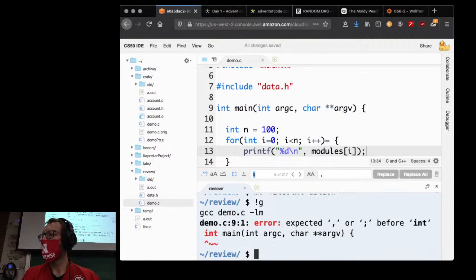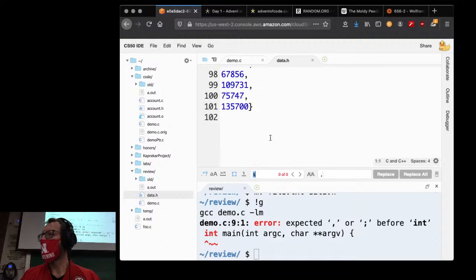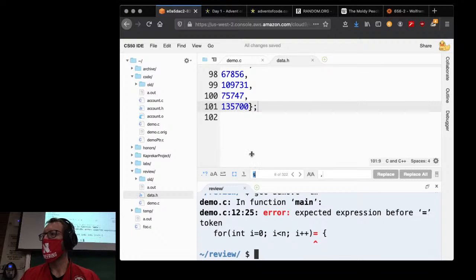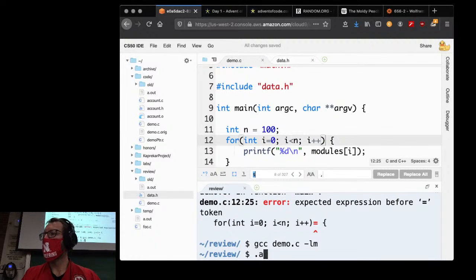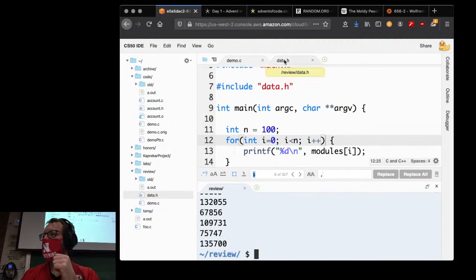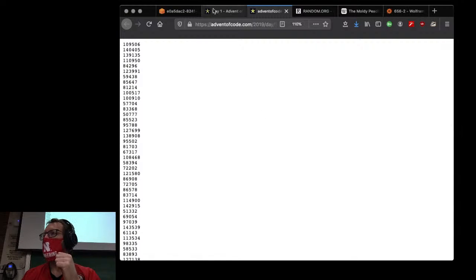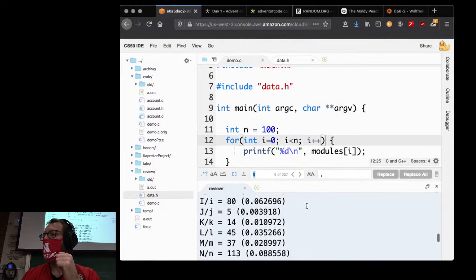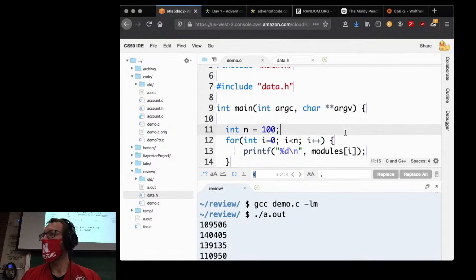Darn it. What did I do? Data.h. So int modules. Oh, there. Forgot my semicolon. Right, there we go. And of course I screwed up over here too. They should be calling me out on this stuff. All right, I'm convinced that that's the same. 13,500. The first one is 109,506. Okay.